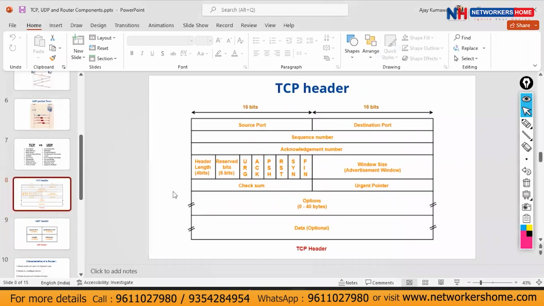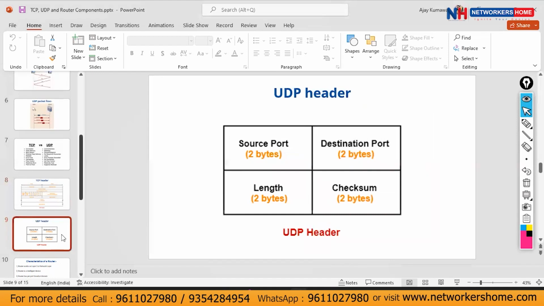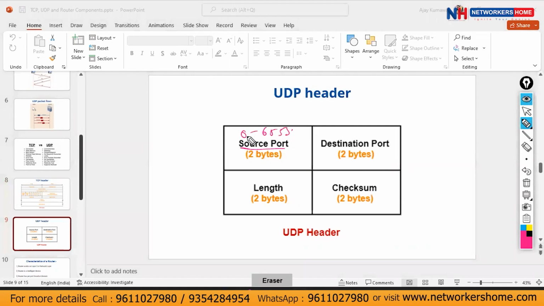Then if you compare, the TCP header has a lot of information, correct? But if you see the UDP header, it is much simpler, not very much information. Only the source port number, 0 till 65,535. That is only 2 bytes.